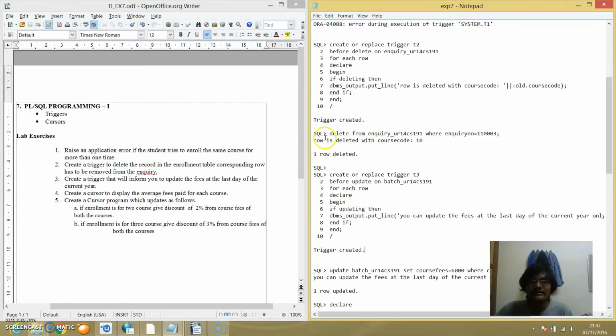So the trigger is created. Then we write the query: delete from inquiry UR1 for CS191 where inquiry number equals 110003. So the row is deleted with course code 10. So it will show row is deleted.